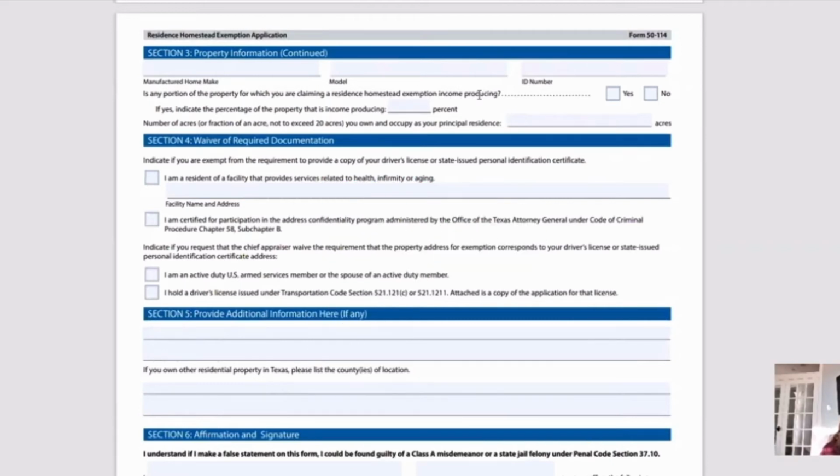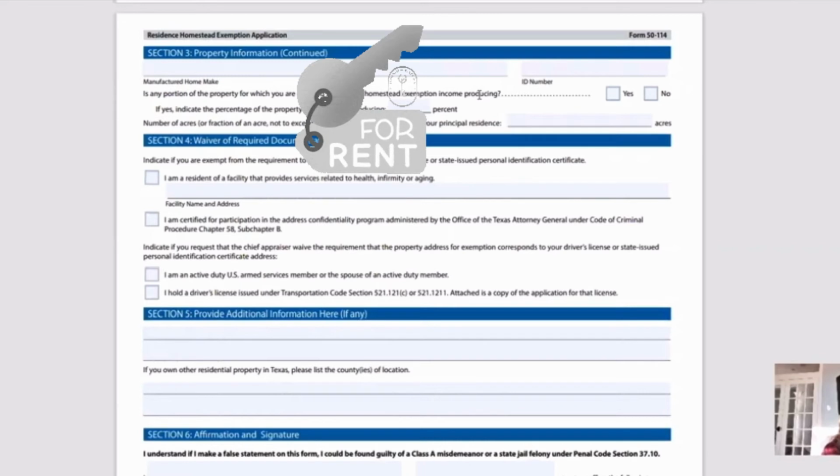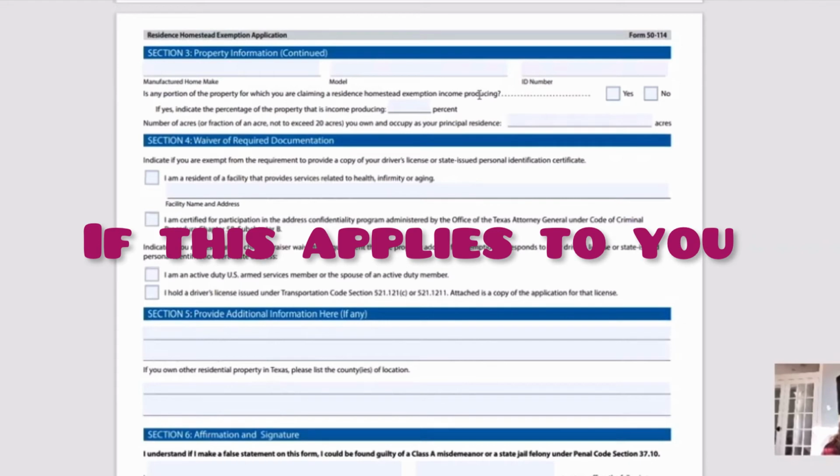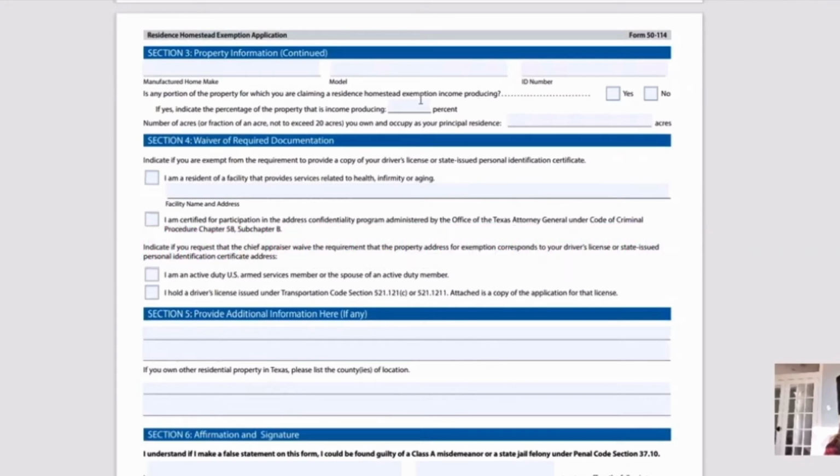Is any portion of the property of which you're claiming a resident homestead exemption income producing? So if you're renting out rooms, or you have a mother-in-law suite and it's producing income for you, then you're going to click yes, and it's going to ask the percentage, so you're going to fill that out if this applies to you.